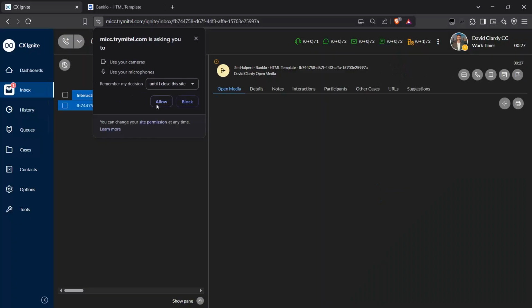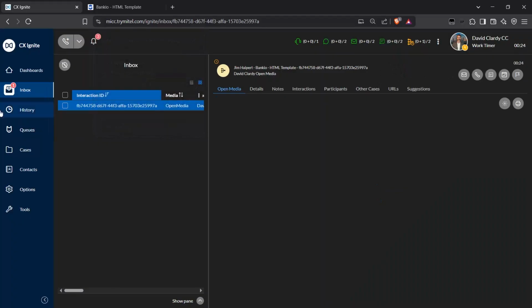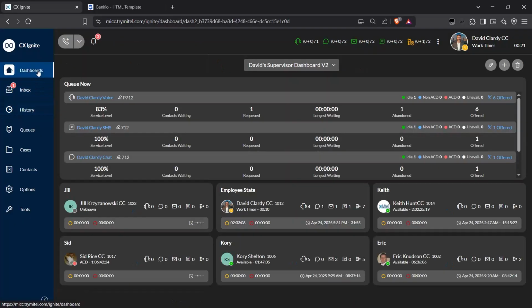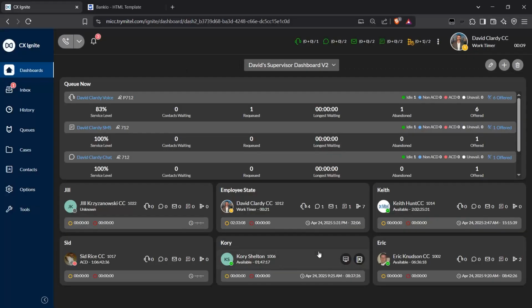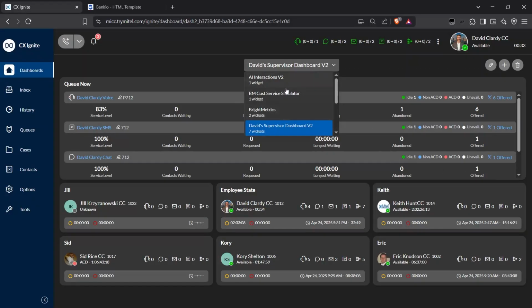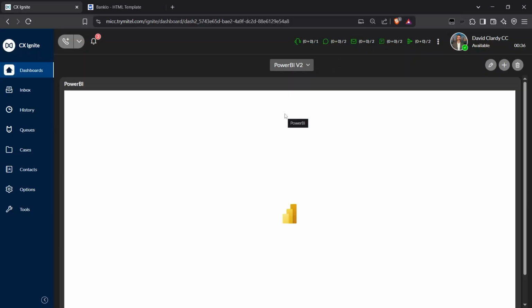contact center solutions. Now, supervisors have rich dashboards that they can customize. They still have the ability to monitor and control their agents, allowing them features like silent monitor, make busy. And then we have some of our additional third-party integrations like our Power BI templates that we can easily iframe into the supervisor and/or agent's view as well to have a little bit more analytical data here.